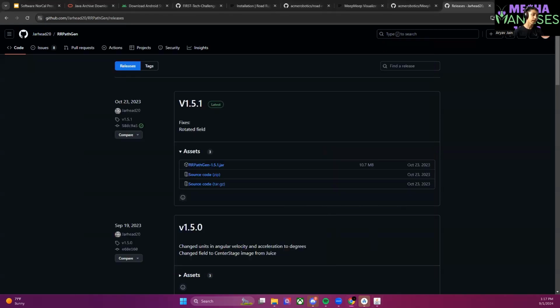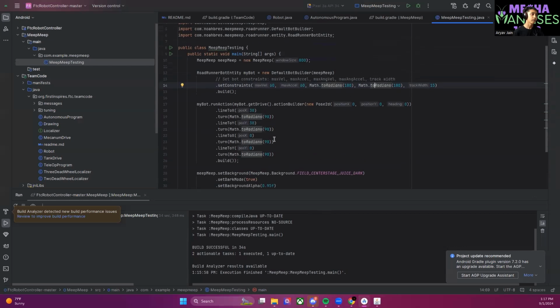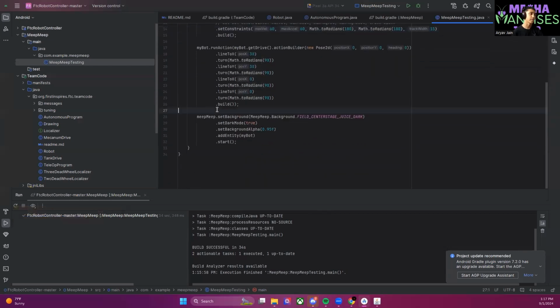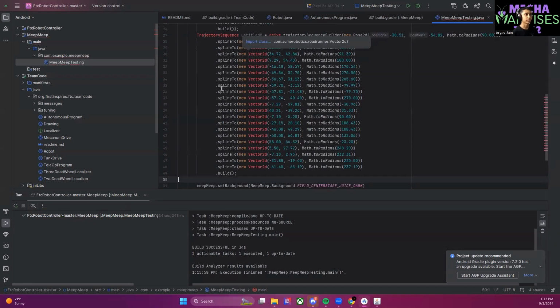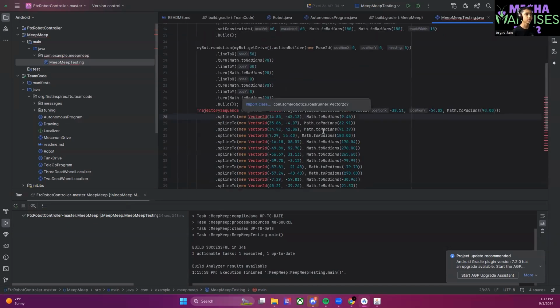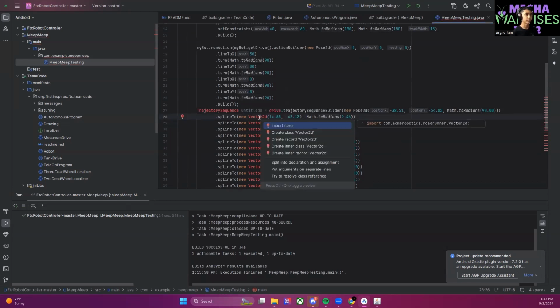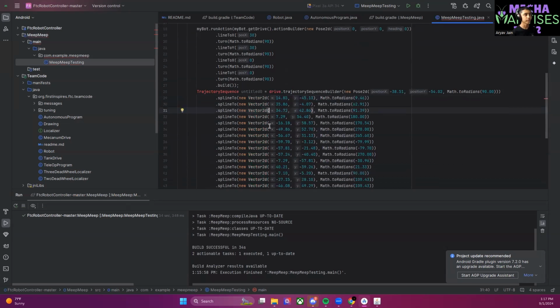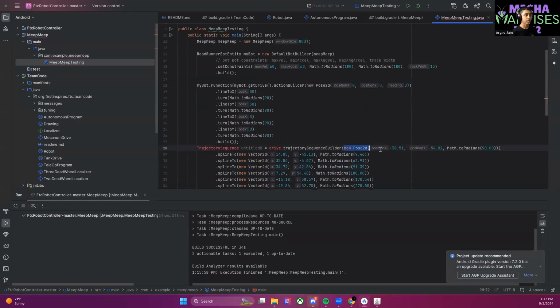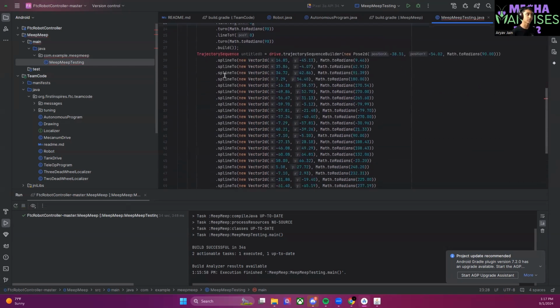And then you can go back to Android Studio, and over here, just paste it. We need to do some editing on this program. So just paste it over here and you will see a lot of red lines. So what you first want to do is, this is a Vector2d, so just press Alt Enter in order to import this, and that will go away. And the first thing you want to do is copy this Pose2d that's over here, and then paste it over here where it says 000. So this is the starting location of where the robot's going to start.